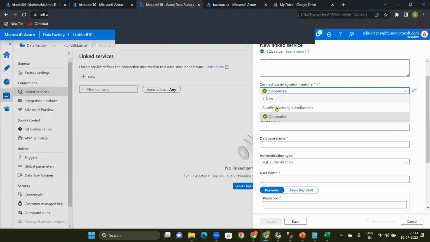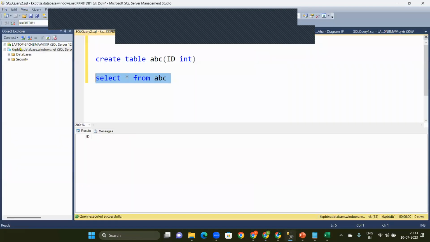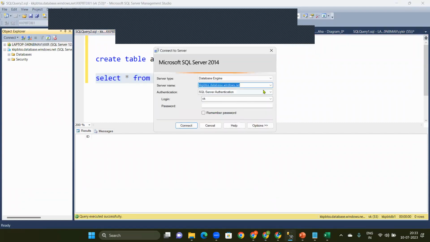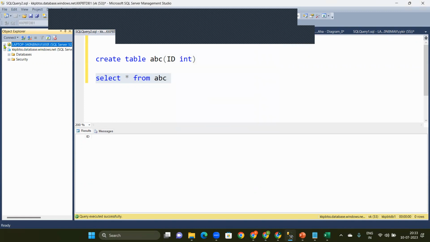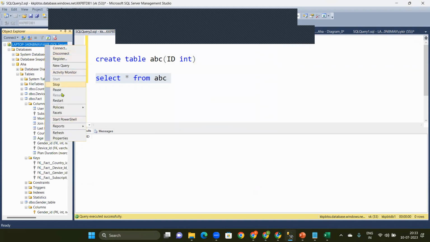This Azure IR means we can connect over the public network. That time we use the Azure IR. If you want to connect to private networks, that time we use the self-hosted IR. So here the server name. Then come here and click on connect, or not this one. Wait. This is the server name.